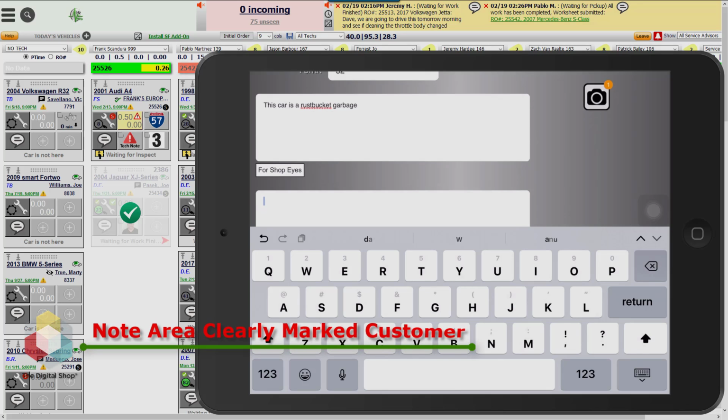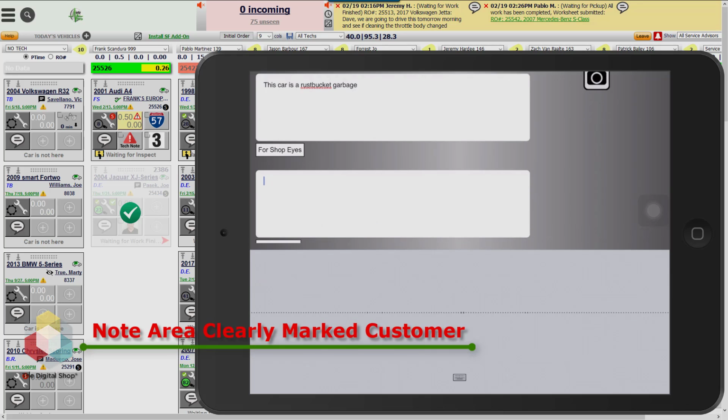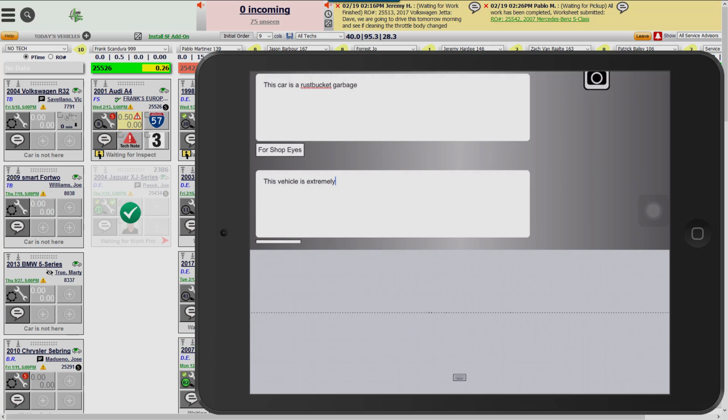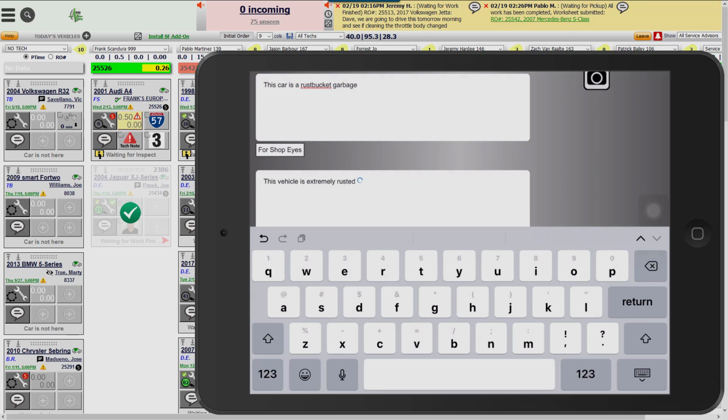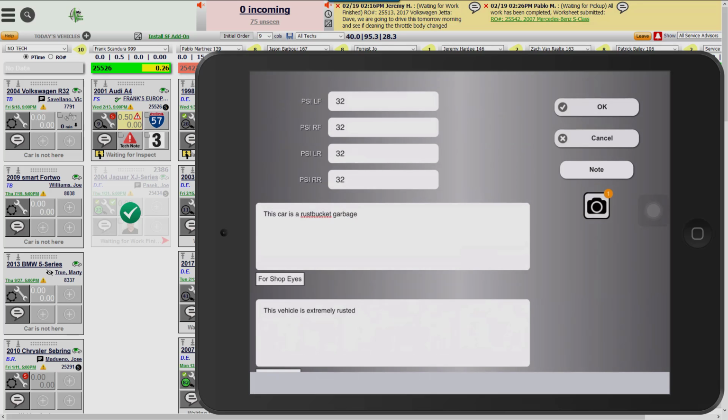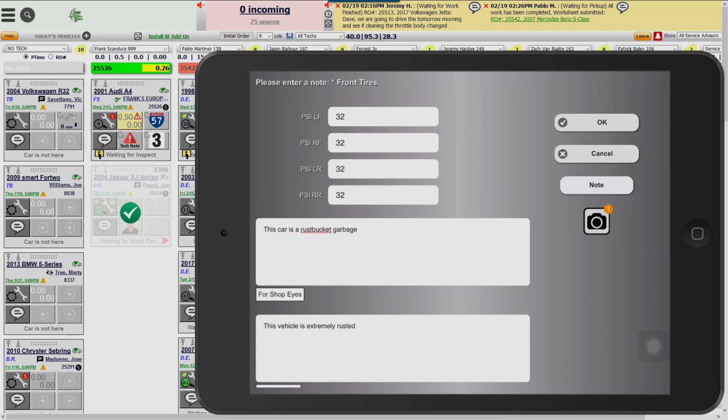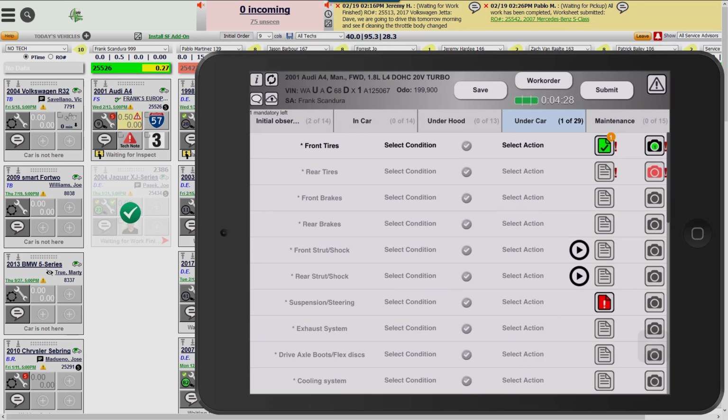And then I'm going to put some notes for the customer. This vehicle is extremely rusted. So now there's a clear indication between internal and external notes, so there's no question about what's going where. I'm going to press OK and accept these notes. I'm going to look for one other note area here.